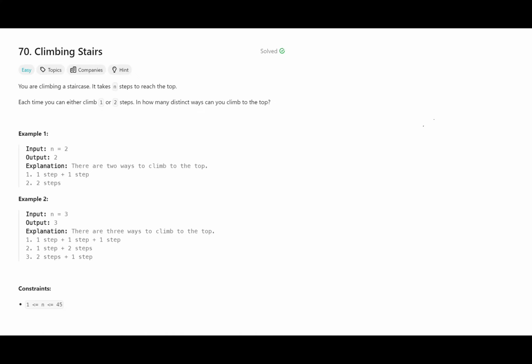The problem description says you are climbing a staircase and it takes n steps to reach the top. Each time you can climb either 1 or 2 steps. How many distinct ways are there to climb to the top? So n steps I have to climb, and I can take 1 step or 2 steps at a time. So the number of unique ways. Let's look at some of the examples here.